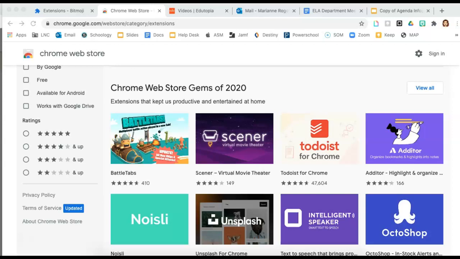This video is going to show you a little bit about Chrome extensions and how to manage them. If you don't know what a Chrome extension is, it is basically something that you can add to the top of your screen next to your address bar up here that can be helpful for things like productivity or fun or creativity or shopping or finance.